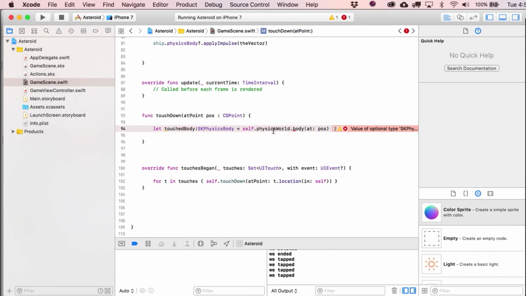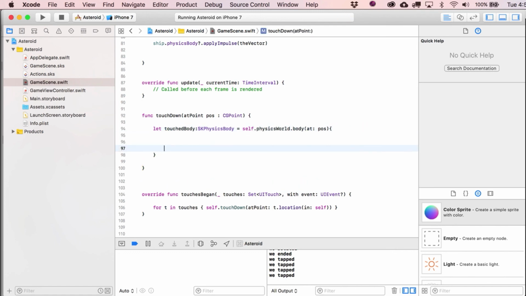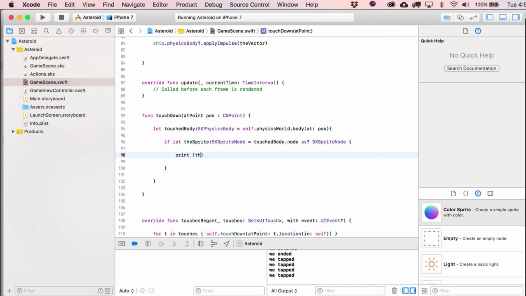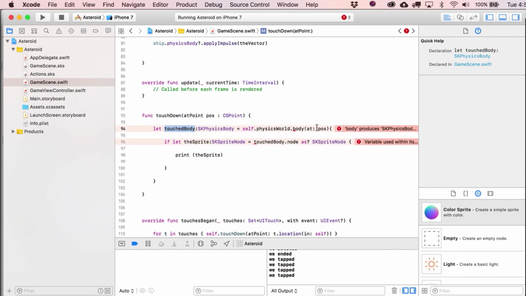What this is going to do is look for a physics body at that position, and I believe the only complaint right now is I'm not actually closing that off. Then we're going to put if let sprite equals touchedBody.node as SKSpriteNode, and then put in here print the sprite. Something's not right at the moment. Hold on. Oh, that's just because I forgot to put if in there, I believe.